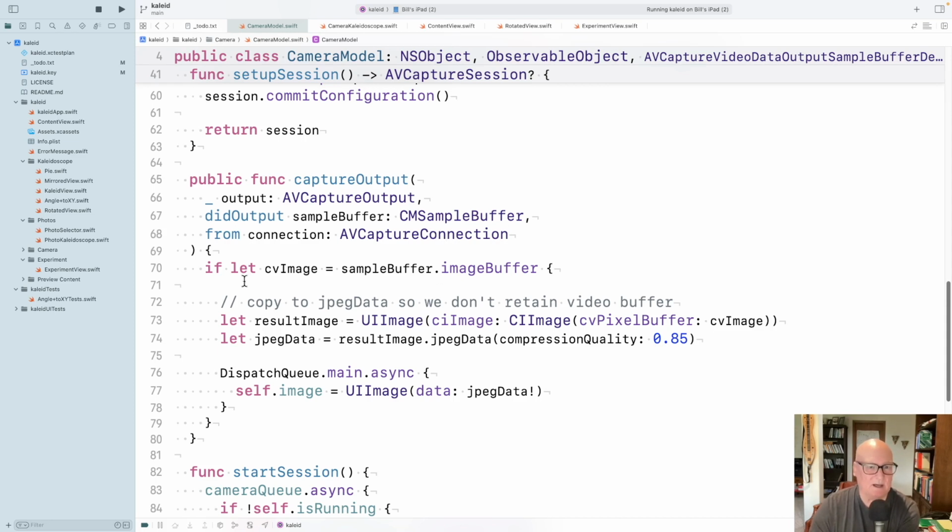Okay, so what it does is, well, this was a hard-won lesson, but we basically take the image from the buffer. So let's see, start here. Start at the sample buffer. All right, so this CM is Core Media.